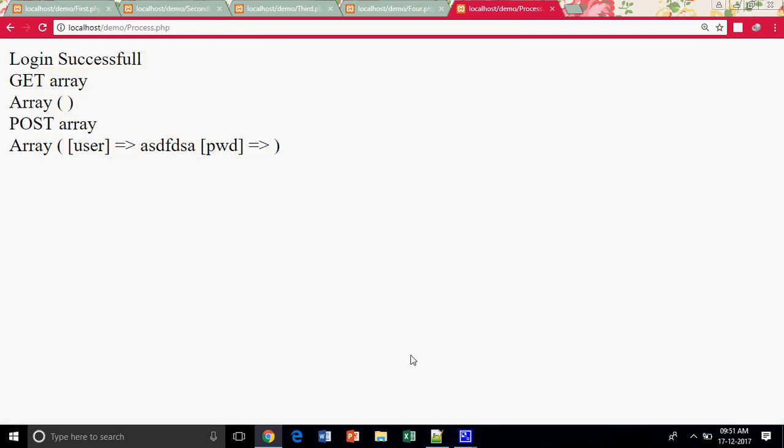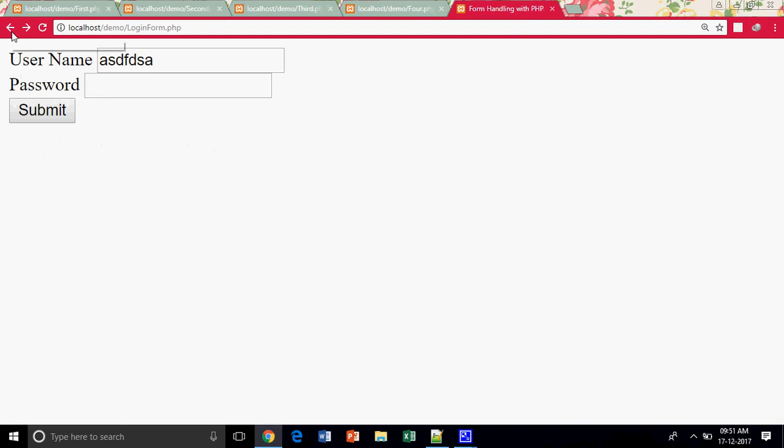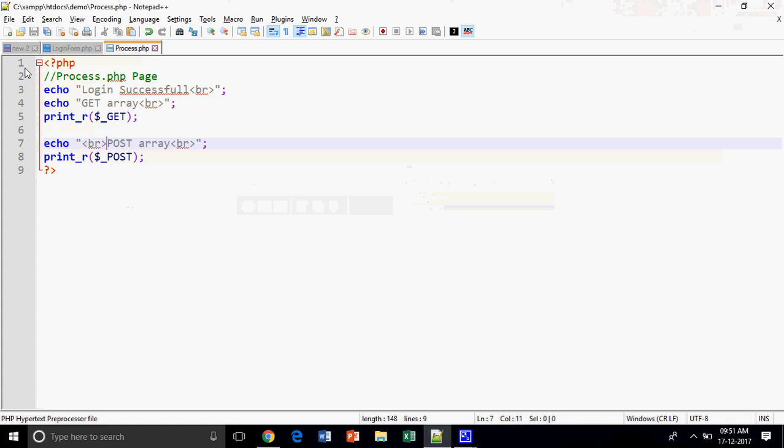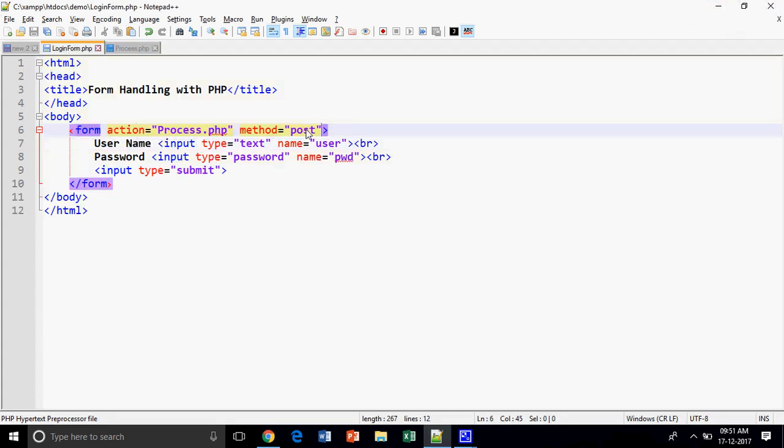You can see I haven't provided the password, so I am going to provide my username, and the password is my name, and click on this one. So username is this one and password is this one. So you can see why this was stored in post, not in get. Why? Because I have used the method post.